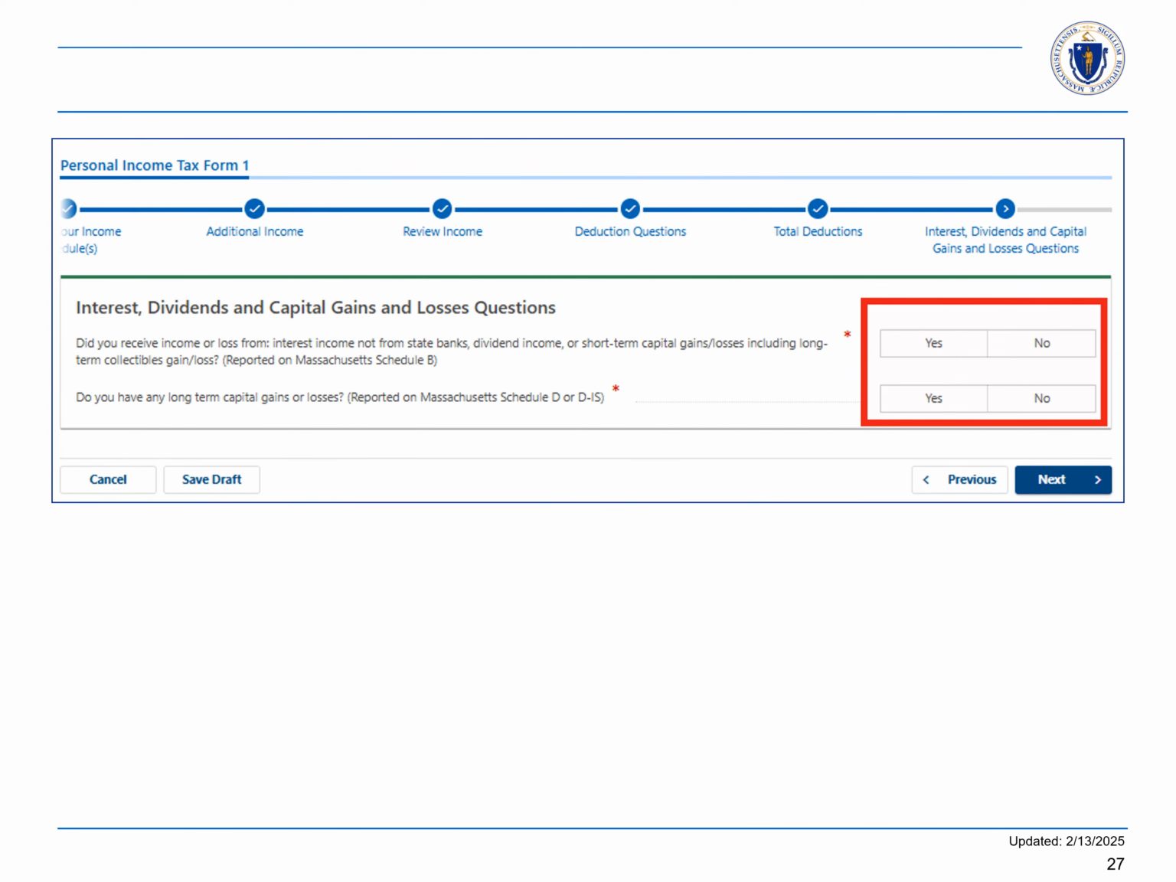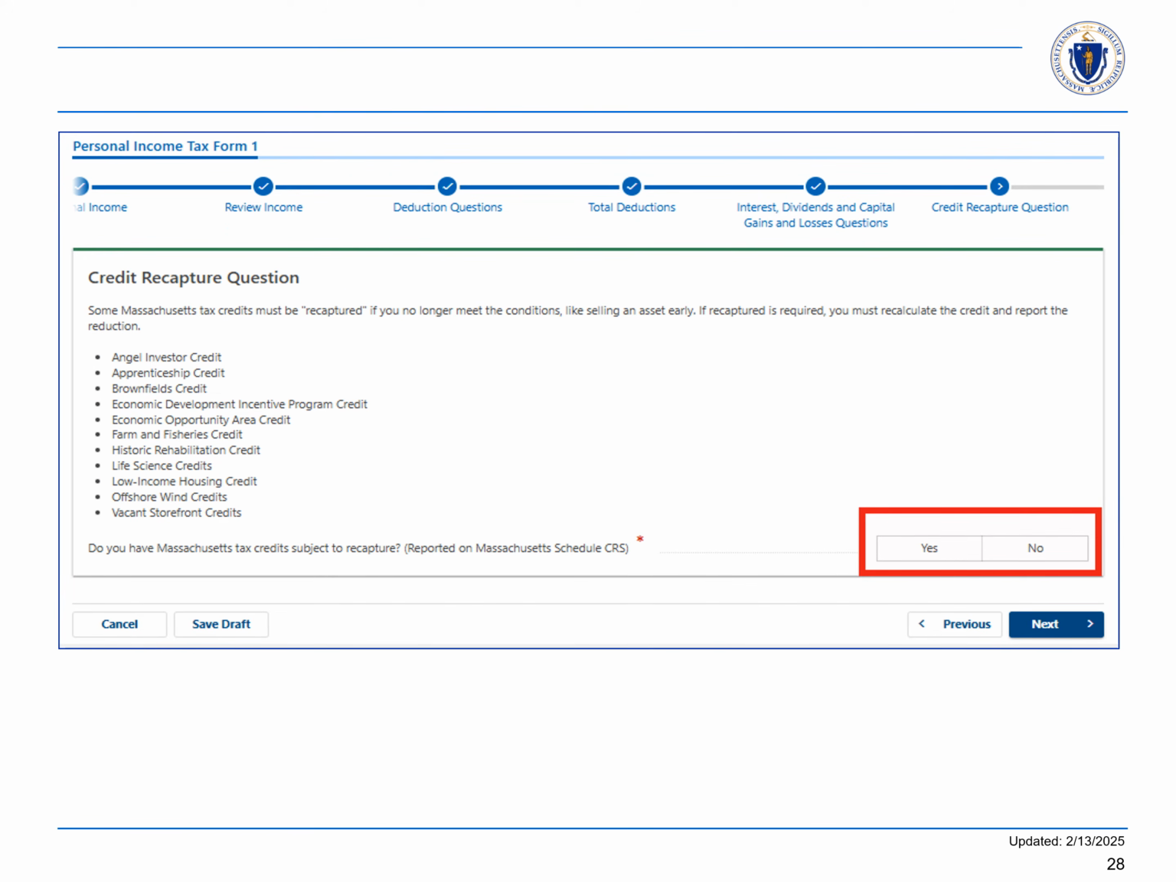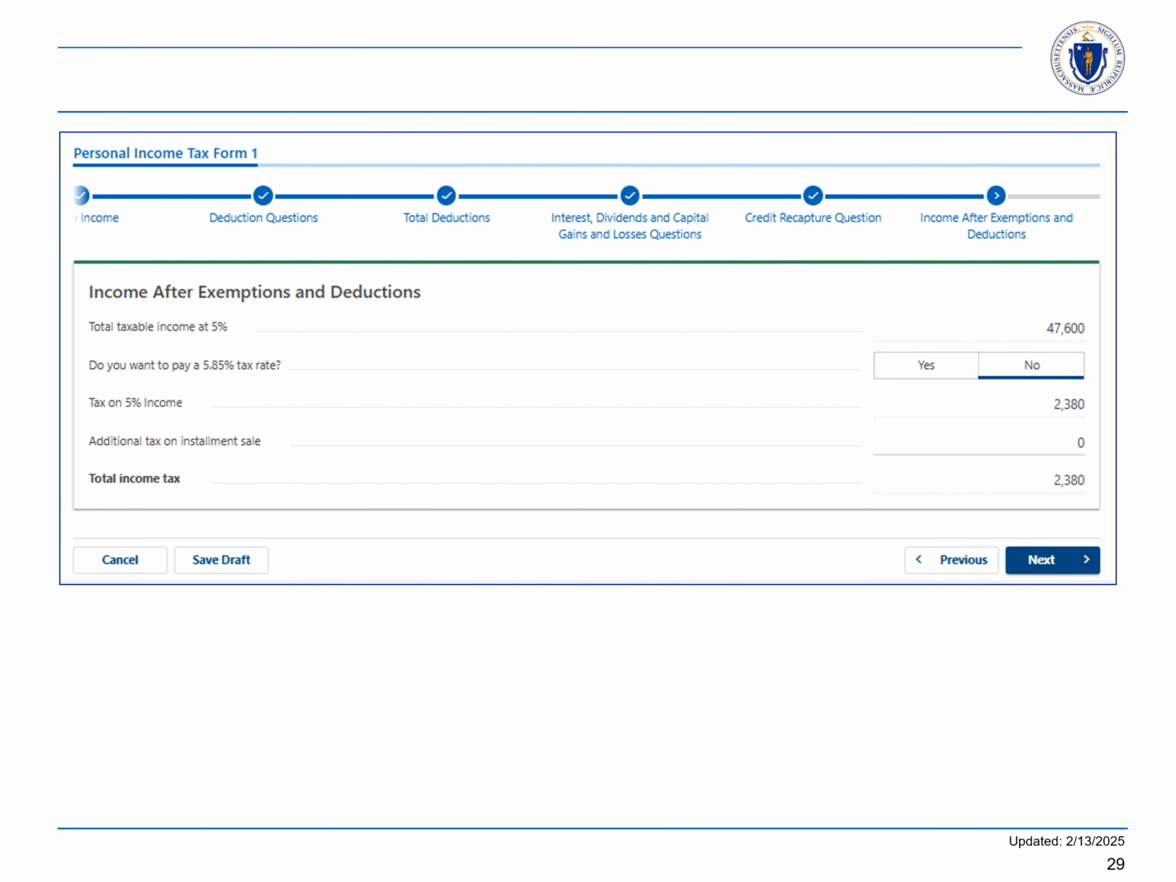For the interest, dividends, and capital gains and losses questions, answer yes or no to the interest, dividends, and capital gains and losses questions. Click Next. Answer the credit recapture question by selecting yes or no. Then click Next to proceed. Please confirm the total income, then click Next.